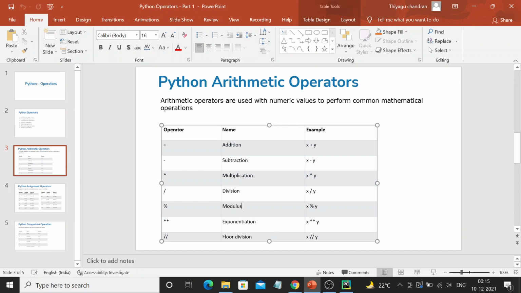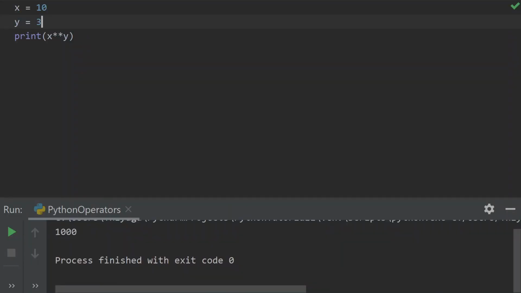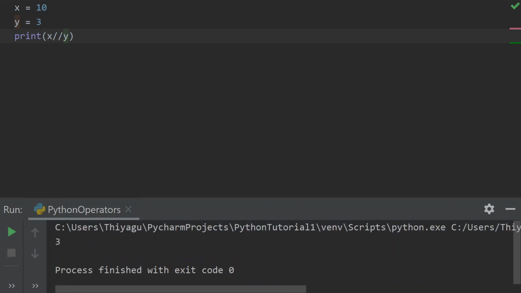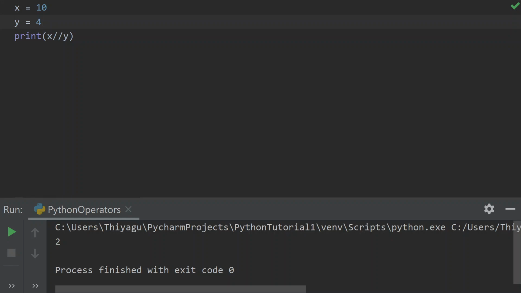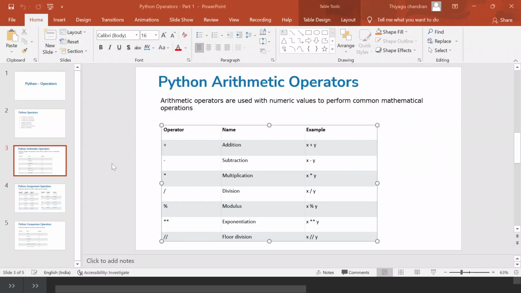And then floor division. It gives you the whole-number part of the quotient, rounded down. For example, 10 floor division 3 rounds down to the closest whole number, which is 3, since 10 divided by 3 is 3 with a remainder. So it showed us 3. If I give this as 4, it showed me 2. This is how you can easily use arithmetic operators in Python.